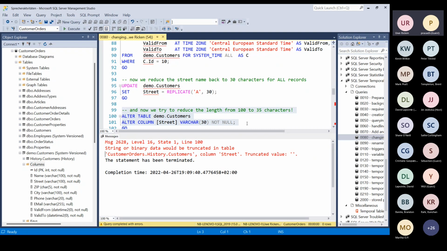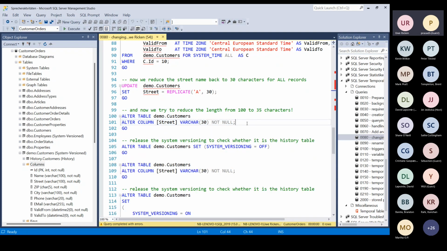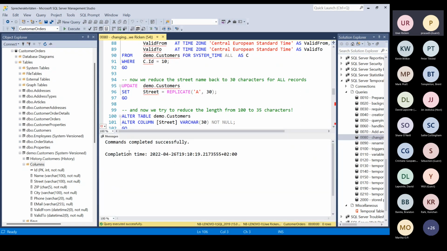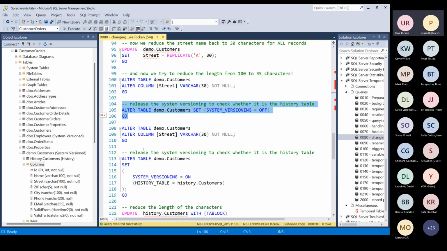So it does mean here that we always have to take into consideration that we store old data with the original length in the history data. So what can we do? And this is what I would like to see Microsoft implementing, dropping columns the same way. I now go for switching system versioning off. Now I change the customers table, the production table, and set it to 30.